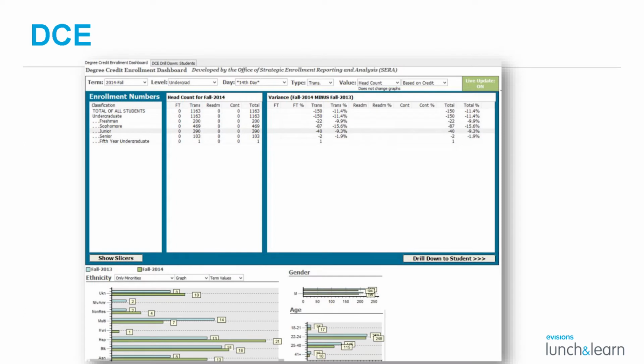This allows us to select term, student type, level. We can have it point toward our frozen census data. We can have it point to live data, freshman, transfer. Do we want to do the count by head counts? Do we want to do the count by credit hours? It's all right there.